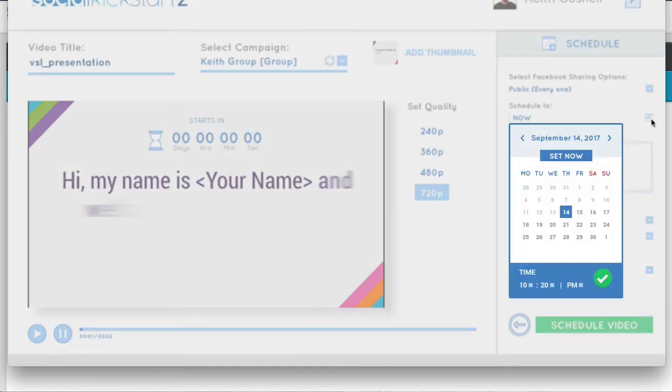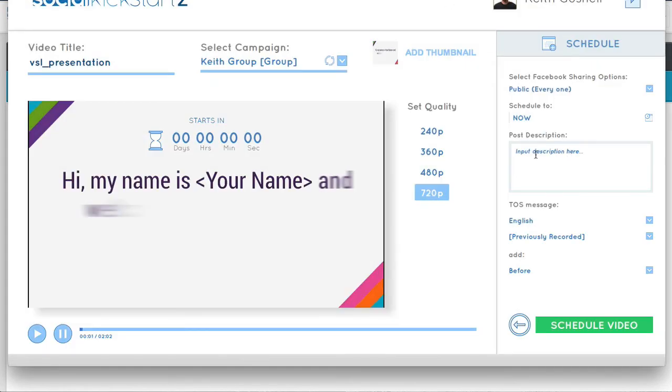You're going to be able to schedule it for now or for whatever time you would want to schedule it for. You're going to be able to put your post description in as well, okay? Now you also have this Facebook TOS requirement here, and this is the TOS message. If you're uploading a pre-recorded video to Facebook Live, you are required to tell them that it is pre-recorded, okay?